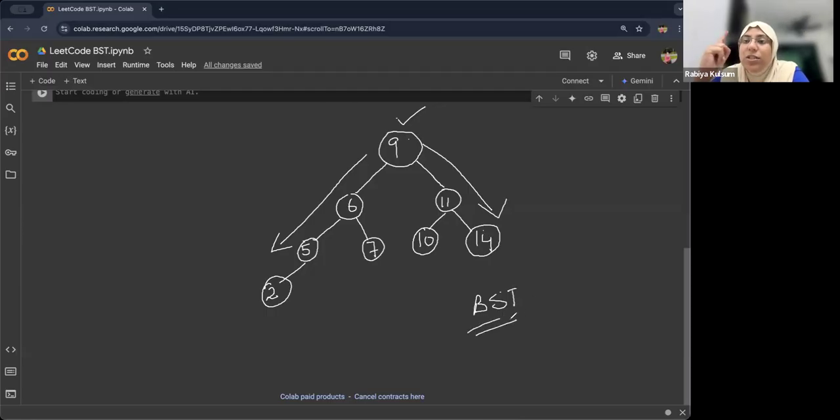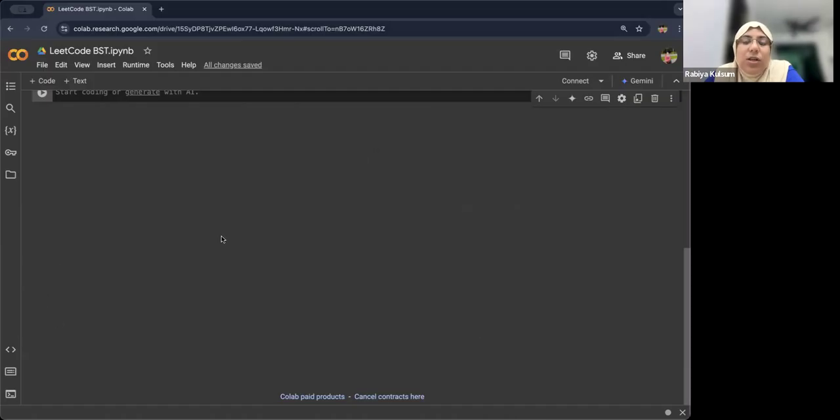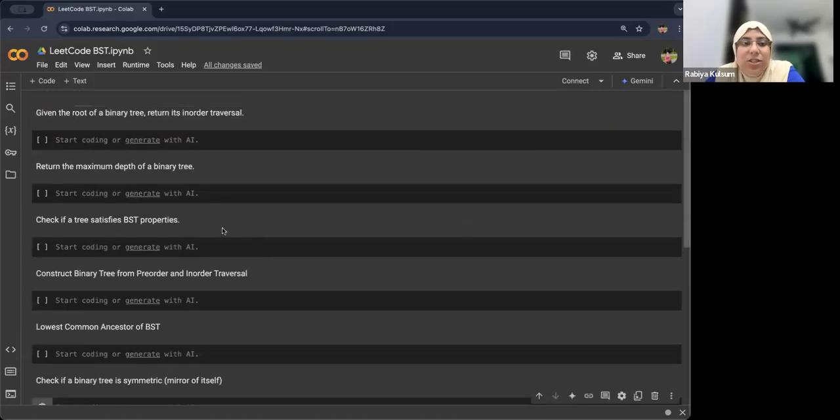Okay, two conditions: all the values on the left hand side should be lower than the root node, and all the values on the right hand side should be higher than the root node. Simple. That's called your binary search tree. So during this session, please remember these topics. We are going to be moving back and forth with the tree traversal techniques and also your binary search tree. All right, so with this knowledge, let's start off with the session.